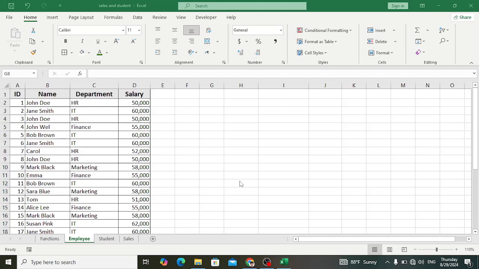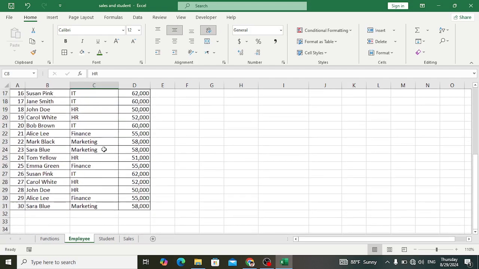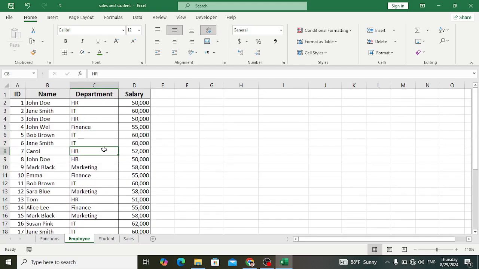Hey everyone, welcome back. In this video, we will find the duplicate values and remove duplicate values in a dataset. For example, we have this dataset and we would like to find the duplicate values, the duplicate rows in this dataset, and we will remove them. So how to do it?